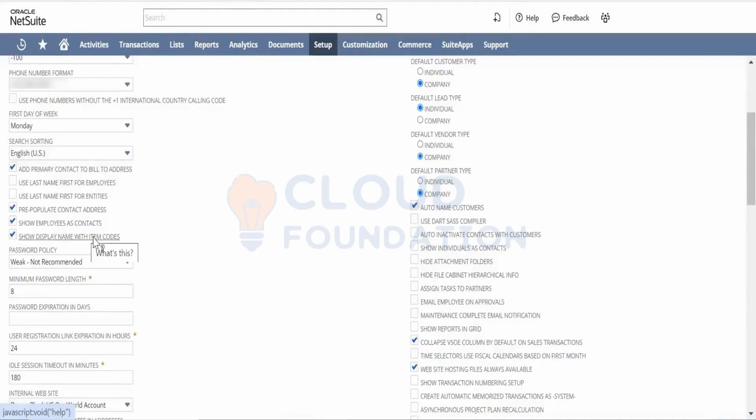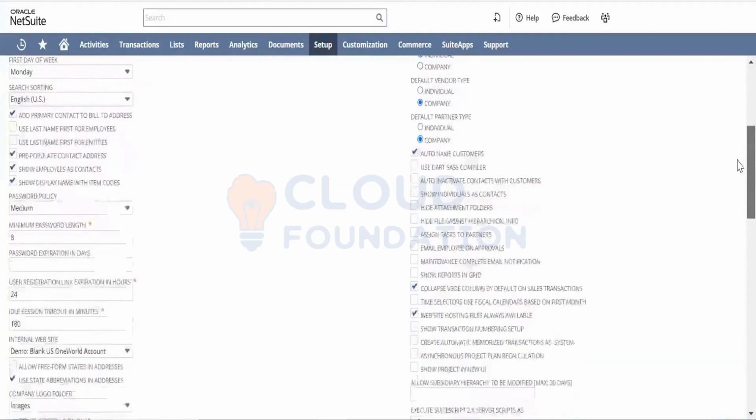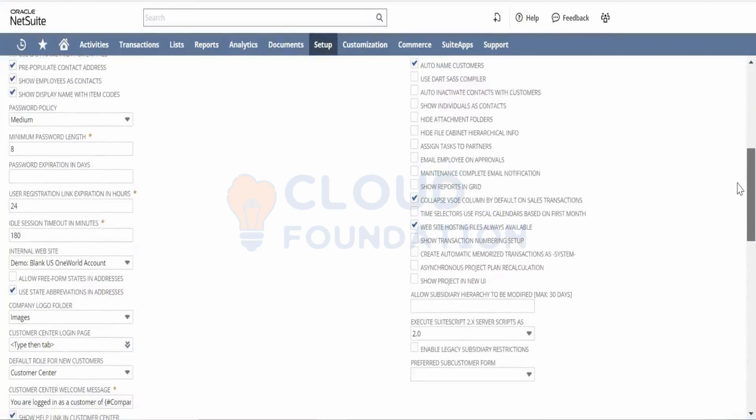Show the display name with the item codes. Whenever you're creating an item, do you want to display the name along with the item code is what you have here. What is your password policy? That could be a strong one or medium or weak. Not recommended is what is specified here. You can set up medium. And when you do that, you get the minimum password length. You can specify the number of characters that you want in a password. And how many days do you want this to expire within? Usually they expire these in 30 days. Not 30 days, maybe I think 180 days, maybe they put it.